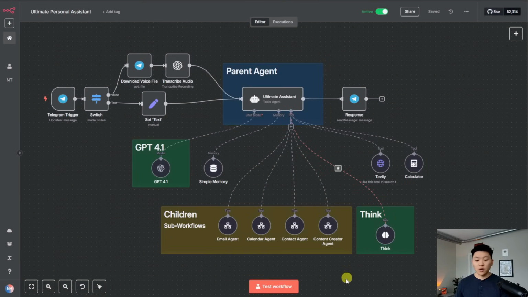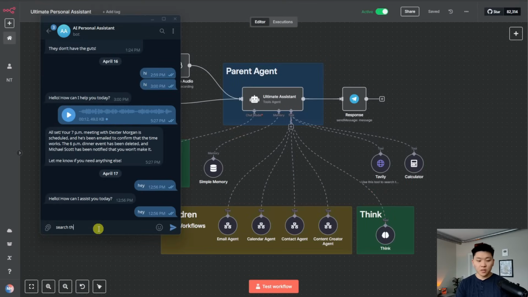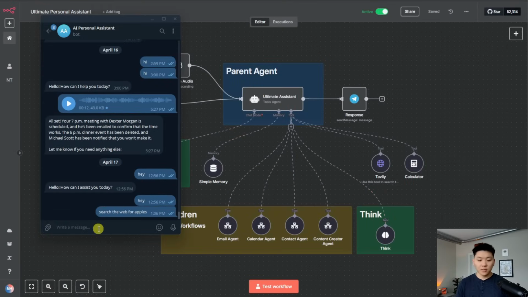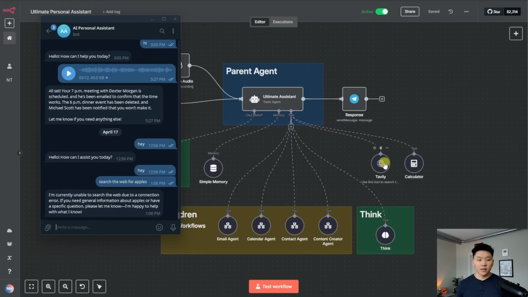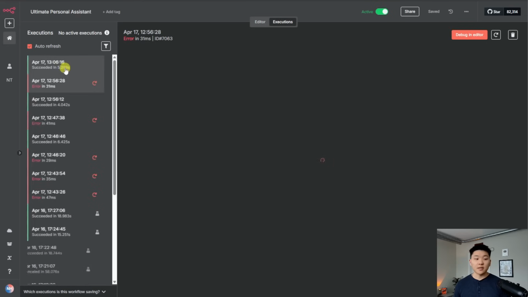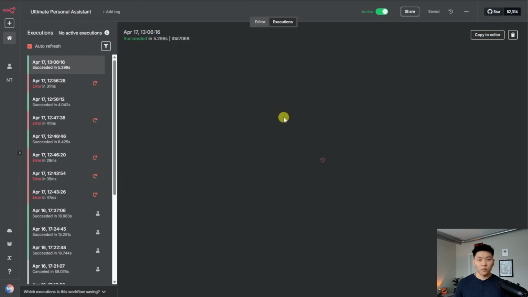But what happens is, for example, with our Tavily tool right here, I have no authentication pulled up. So this tool is not gonna work. But if I come into Telegram and say, search the web for apples, it's going to work. This workflow is gonna go green, even though this tool is not gonna work, and we'll see exactly why. So as you can see, it says I'm currently unable to search the web due to a connection error. So if we go into the execution, we can see that this thing went green, even though it didn't work the way we wanted to.